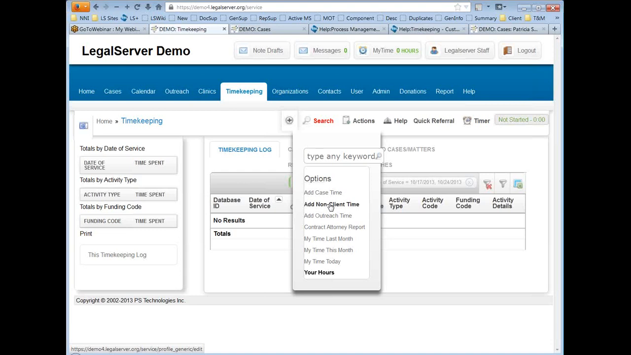In contrast, add non-client time, if I look at the URL for that, it just says service profile generic, and that's telling me that's a static form. The only control I have over that static form, if any, is going to be over on the timekeeping settings page. Same thing for the add outreach time link there.